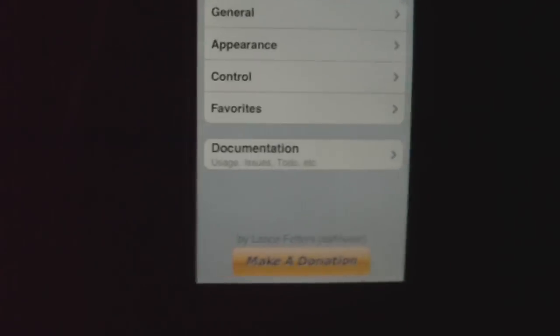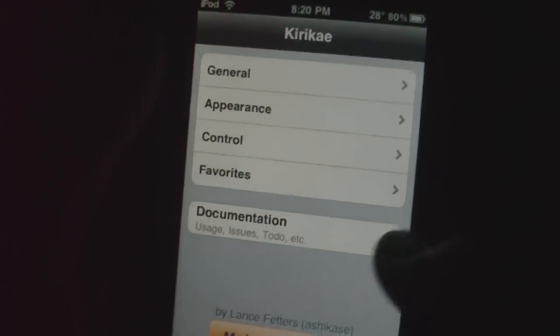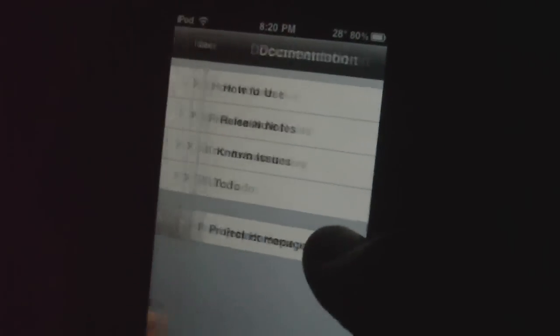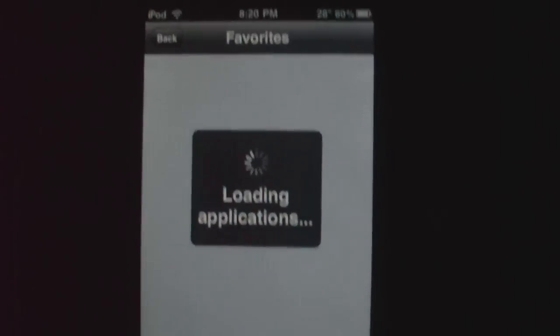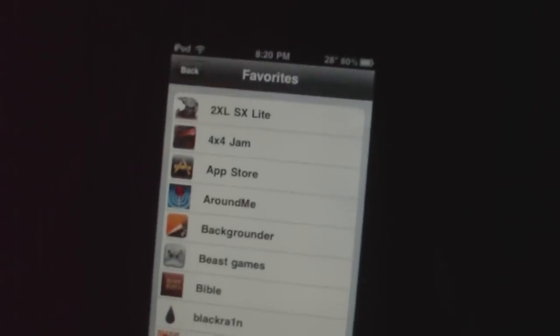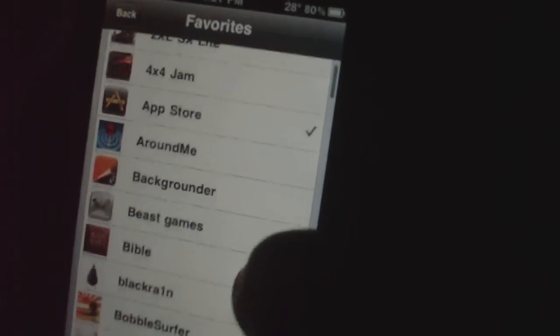Okay, so once you're done with that, you'll open up Kirikae, or however you say that, some Japanese name. You don't need documentation or anything. See, nothing in there. But favorites, you'll need favorites. When you open it up like this, it has two tabs on it. Favorites are the ones you can access very easily by clicking on it, and it'll automatically open up the app. So you can choose whatever one you want.